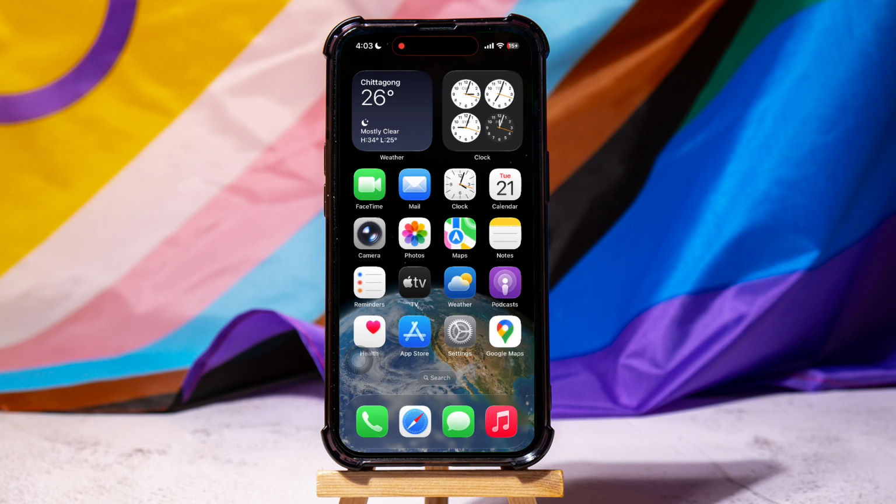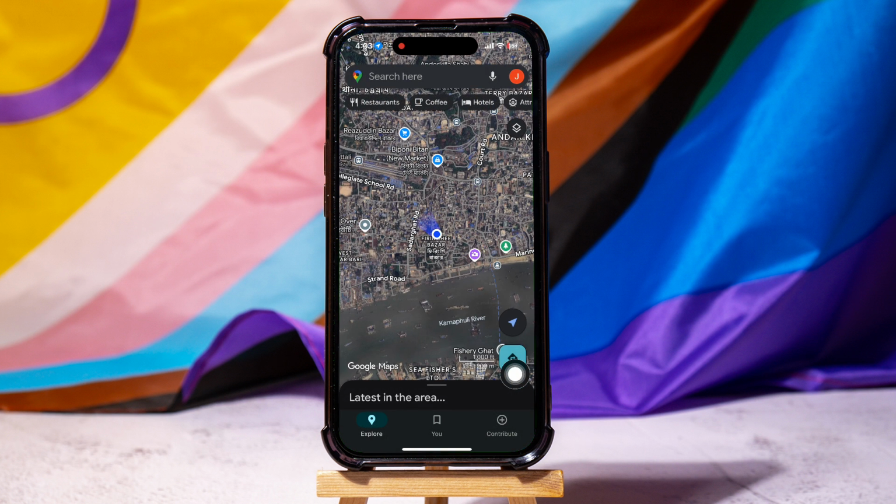How to change Google Maps from walking to driving on iPhone. To get started, go ahead and open up the Google Maps application on your phone.